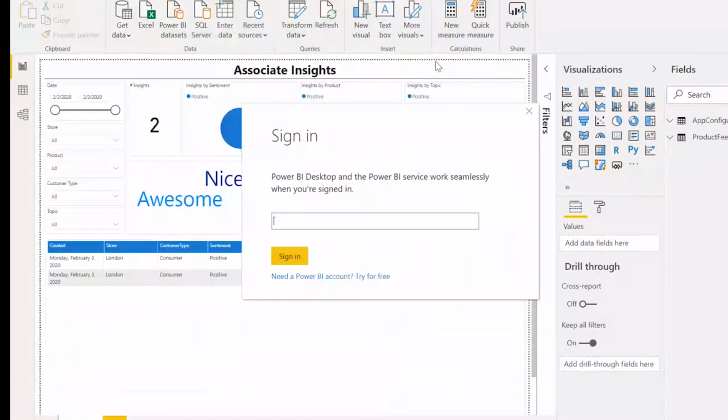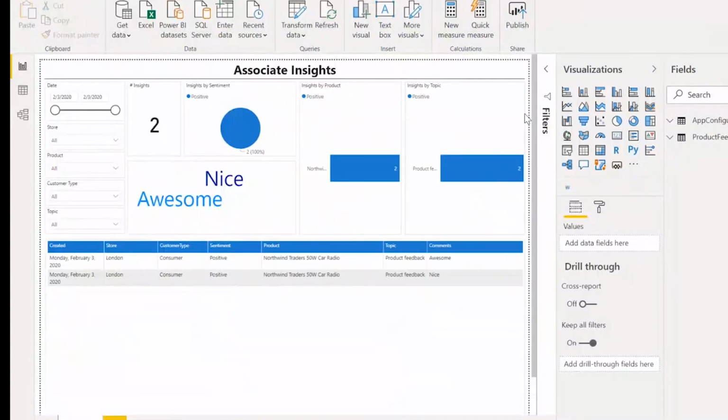The report looks like this, and it gives you an insight. For example, what kind of comments we have. What kind of comments we have, for example, awesome, nice. It depends on how much data you already capture from your customers.